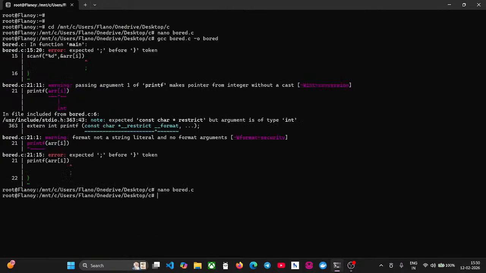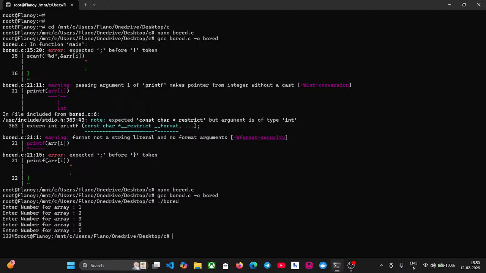Let's save it. GCC, and run. It should work now. And enter 1, and enter 2, and enter 3, 4, and 5. So my array is 1, 2, 3, 4, 5.